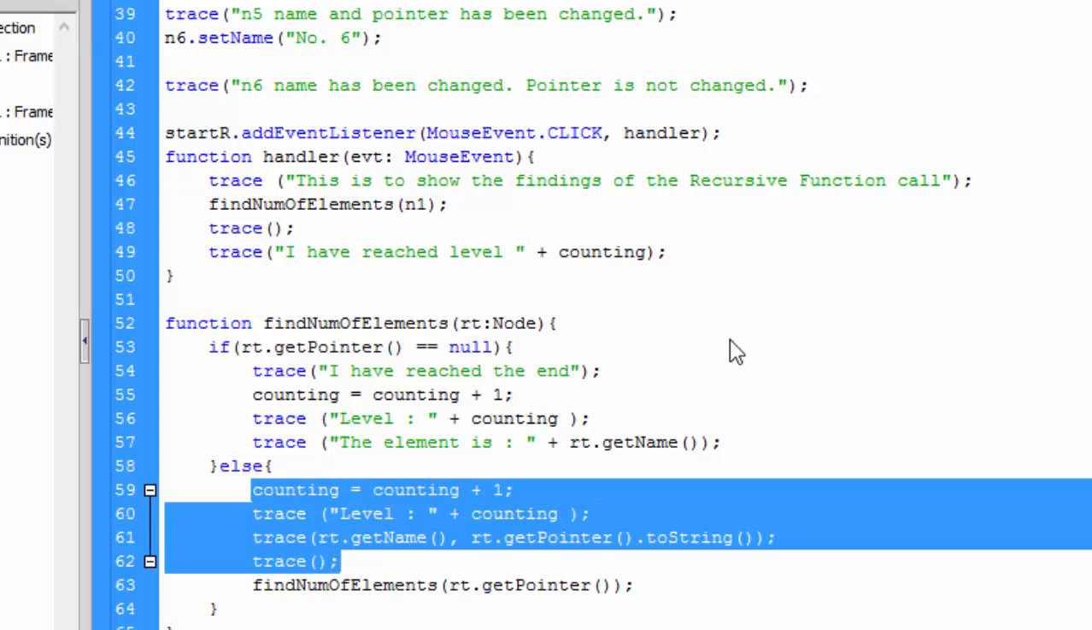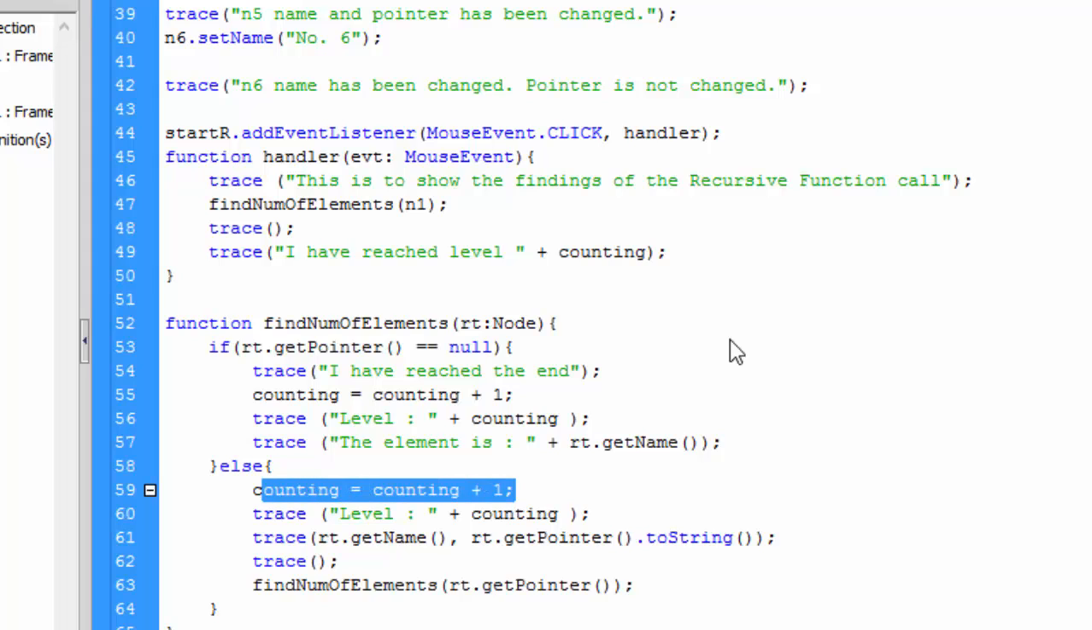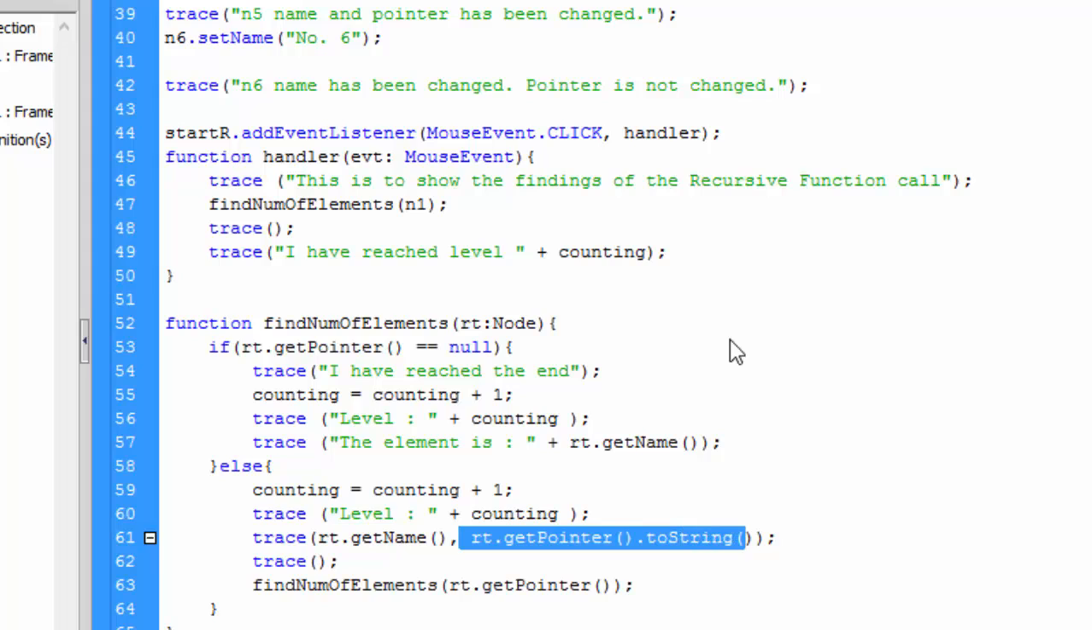Okay. Here I've counted the number of levels I've gone down to. Then trace the level to show on screen, and then show the name of the node I am visiting at the moment. And this one is showing whether the pointer is pointing at anything. Okay, that's the quick demonstration.